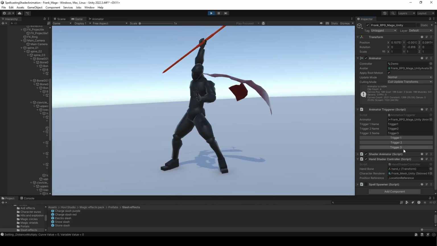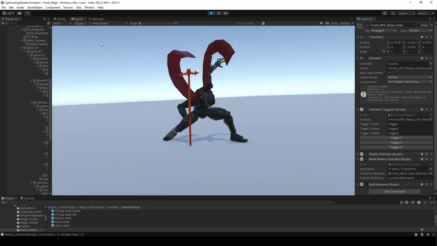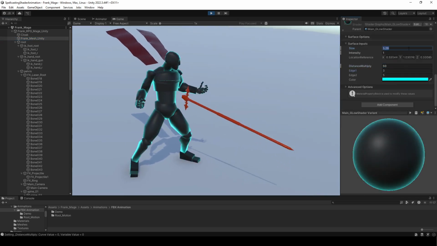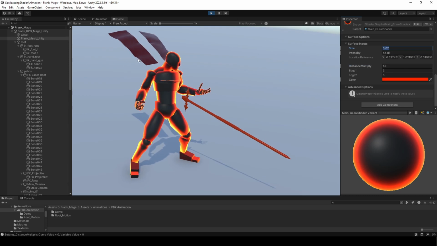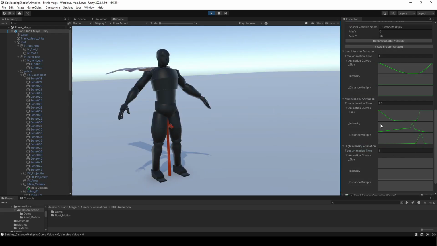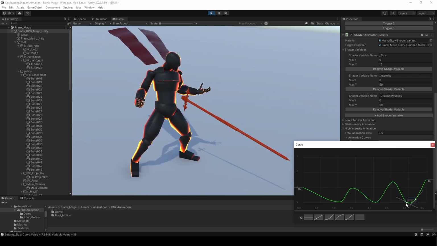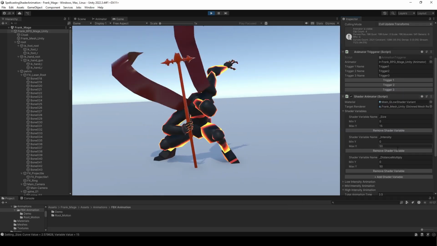And even using simple shader techniques and animating them like this really enhances the power and impact of your spellcasting on your character animations. So hope I got you a bit inspired to start experimenting on your own, and good luck.